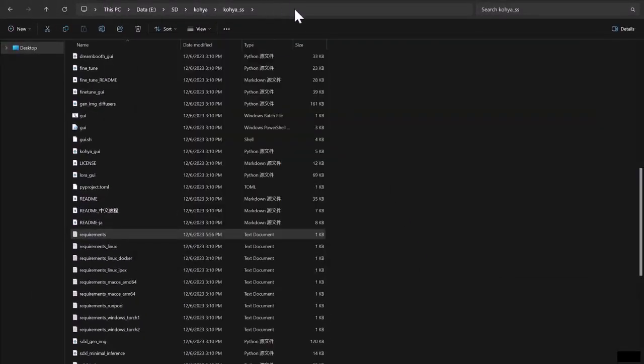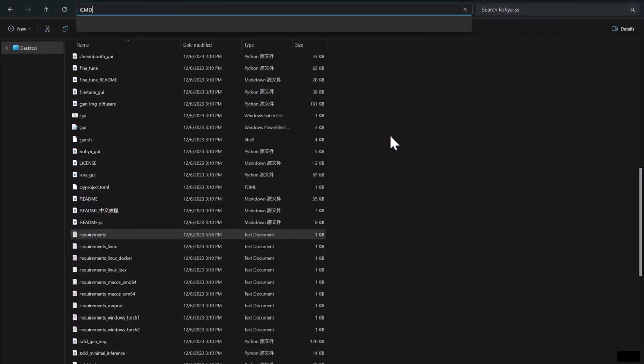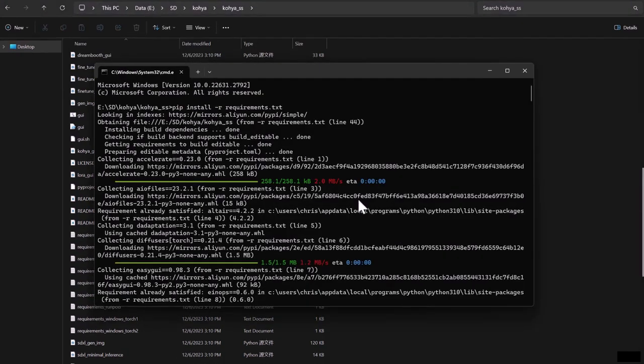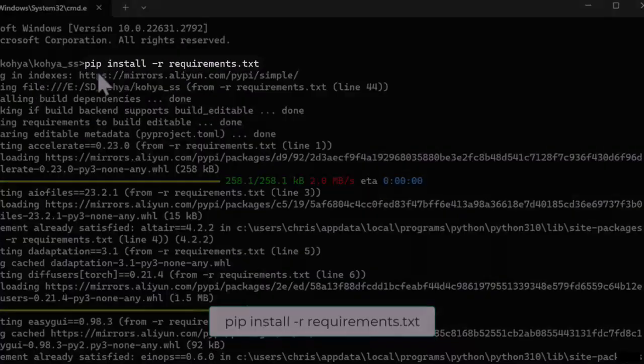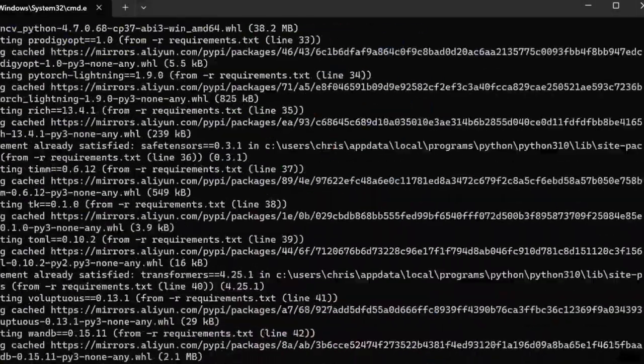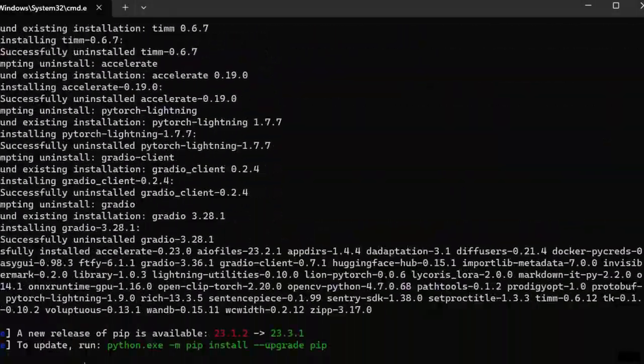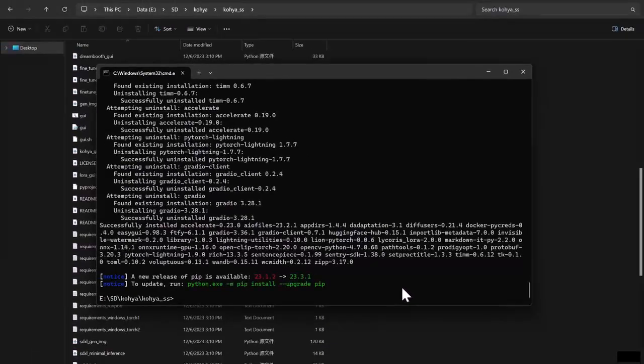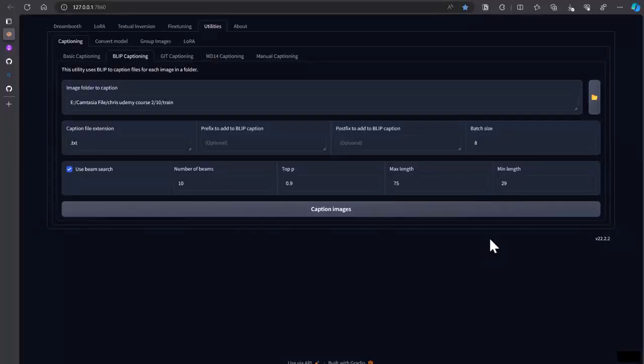Type CMD in the address bar and press Enter. Input this command and press Enter. Then restart Kohya to resolve the error mentioned earlier. And you can start captioning.